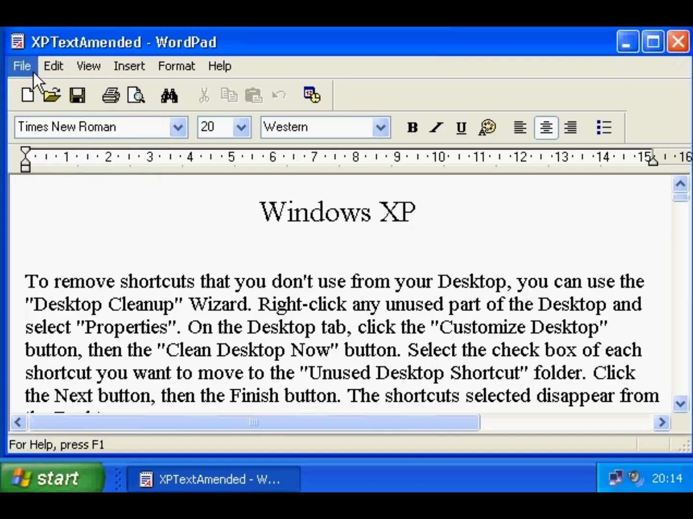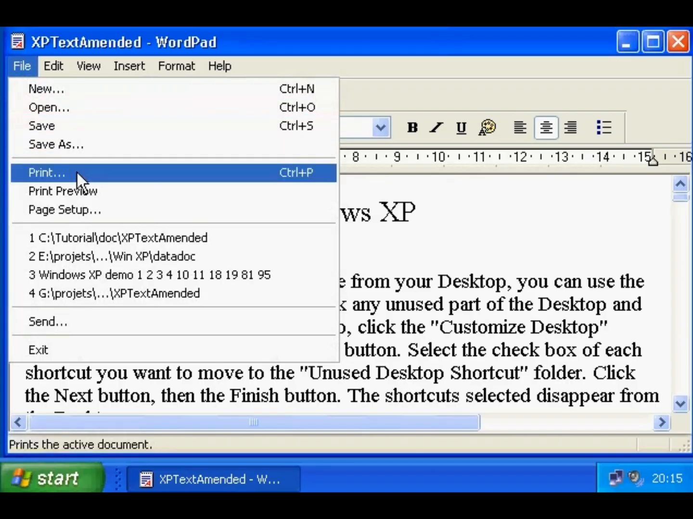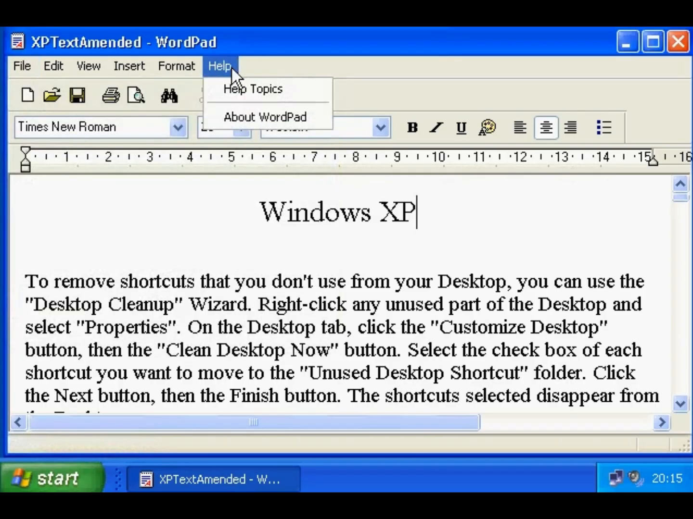Most applications have a menu bar, one or more toolbars, one or more scroll bars, and a status bar. The menu system gives access to commands specific to each application. You'll find in most applications a file menu to load, save, and print a document, and the help menu to get to the application's help system.